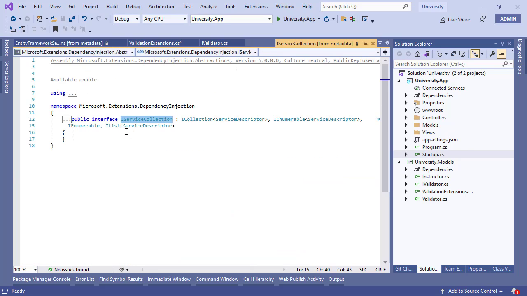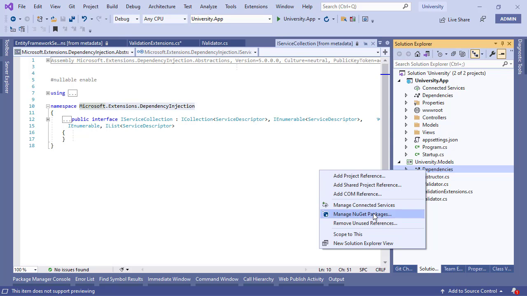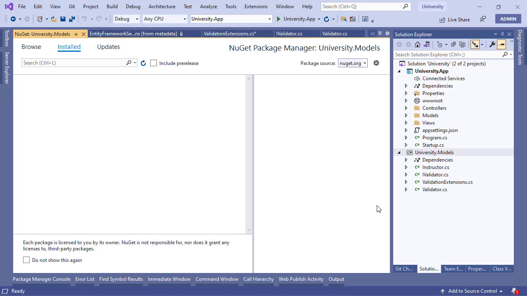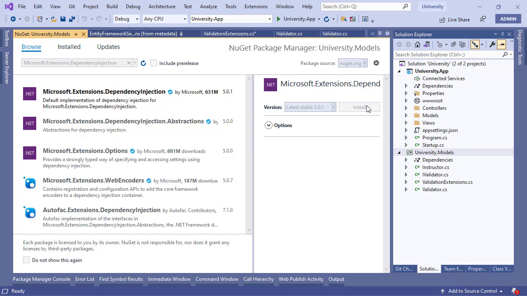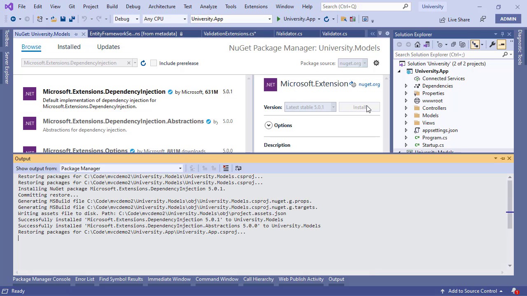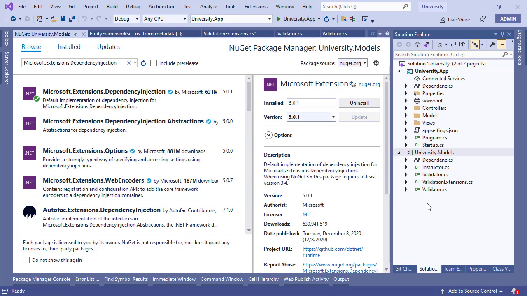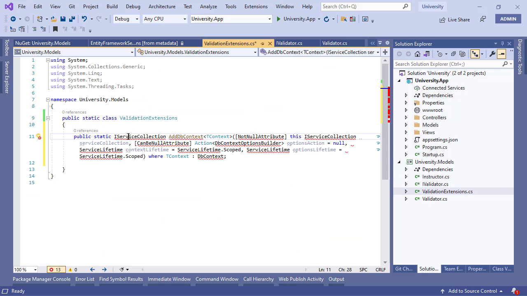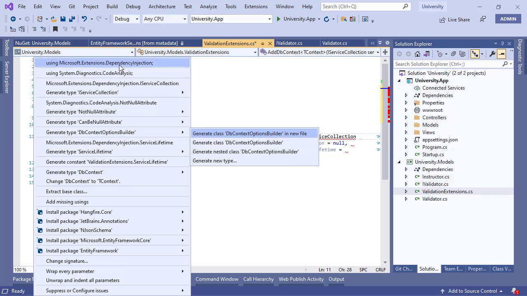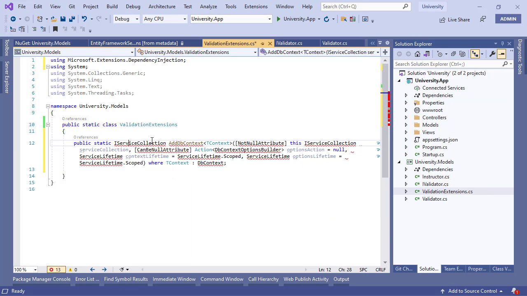So the IServiceCollection itself is coming from Microsoft Extensions Dependency Injection. This project does not have that package added yet, so I'm going to add that NuGet package. Go to browse, enter the package name, and with this, the extension method will now be able to resolve this name. So the first part is done.